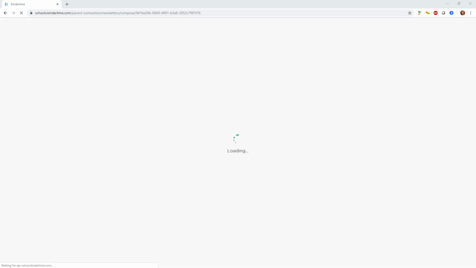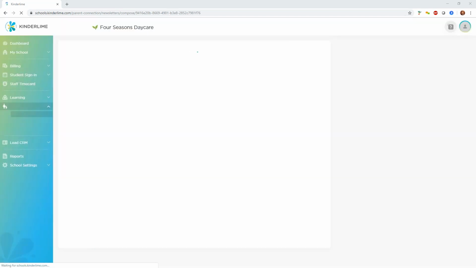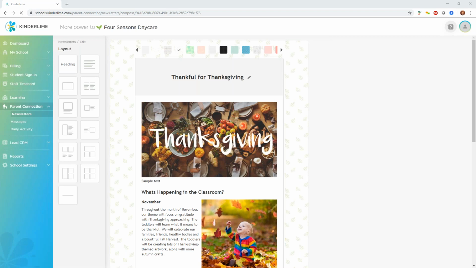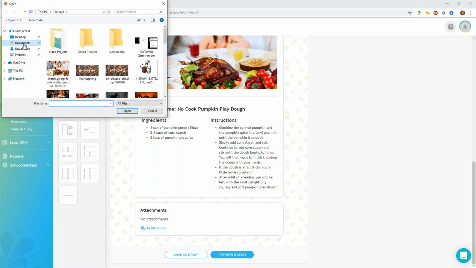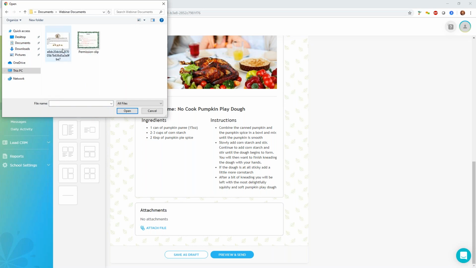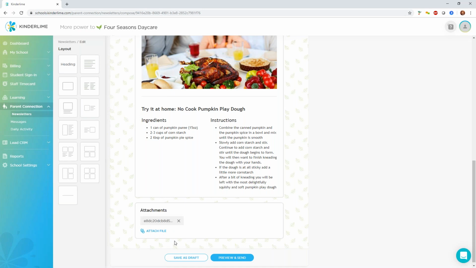Oh, and let me refresh my page real quick. And just hit attach file. That's going to open up your documents, and then you can just find the file that is relevant. So I'm going to use this one, open it, and you'll see it'll begin loading at the bottom.